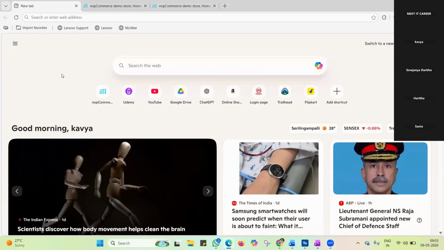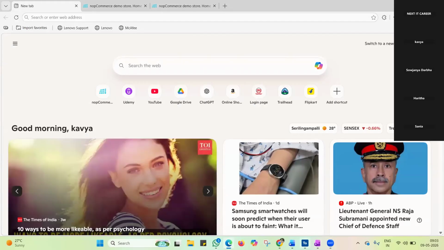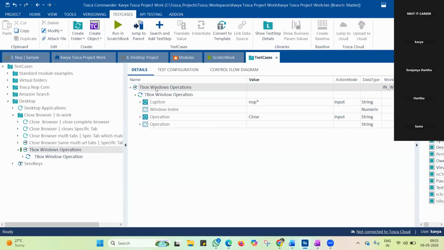Here, in this Edge I have opened two NOP browsers and one new tab. If I'm trying to do this T-box operation, and I've given the caption as NOP, and I try to execute this, if that is not an active title, it's not getting closed. Is that expected? Try to run now.